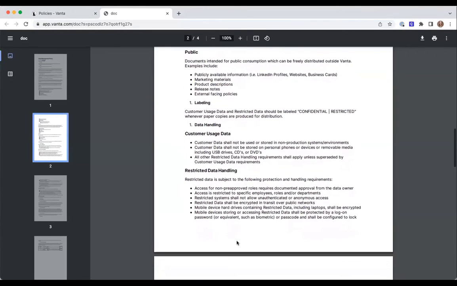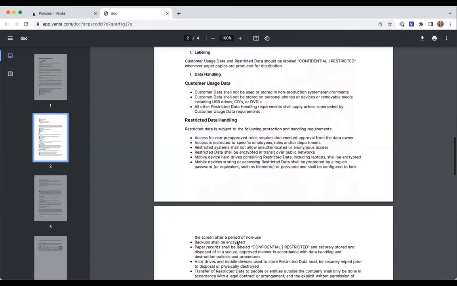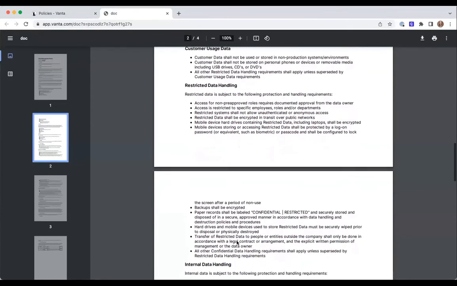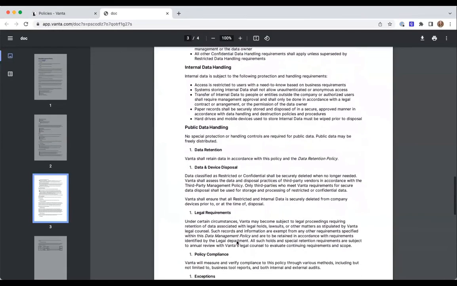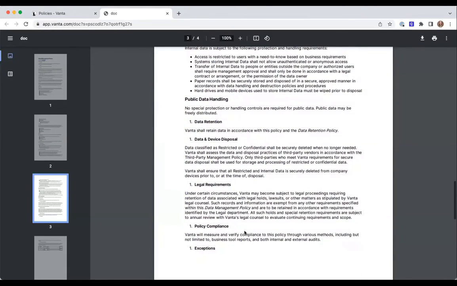Groovy? Yep. Okay. So we're going to go through some examples of handling. We can keep going down. Internal. All right, now retention.